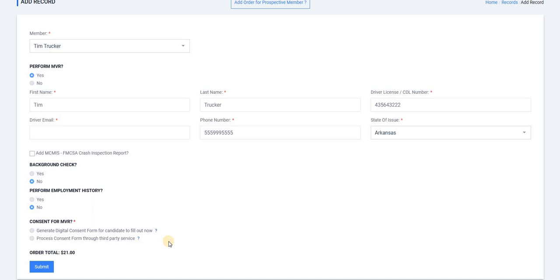Processing it through the third party, they will get a link when this is placed, and they need to fill that out for the motor vehicle report to run. If they don't fill it out, then the report will not run, and after 7 days it will expire. They get emailed every day. If there's a phone number that's listed, they will have a text message sent also every day, and it's up to them to have this thing filled out.